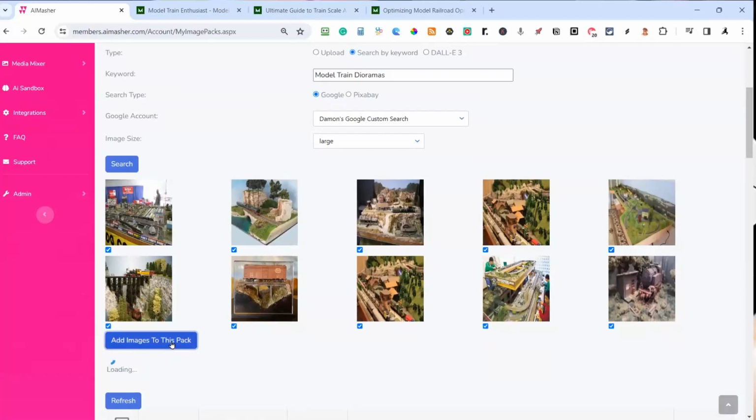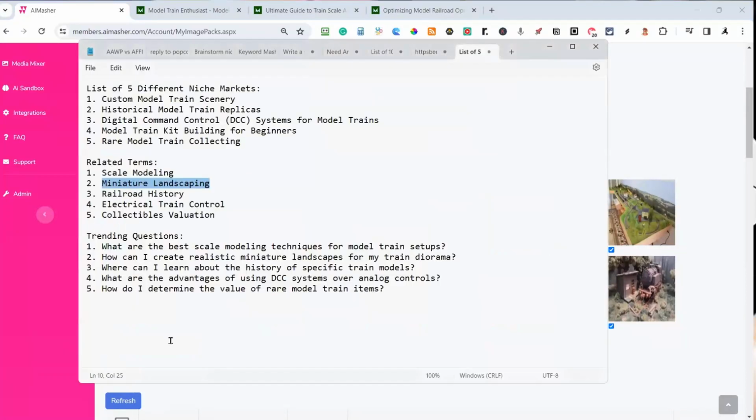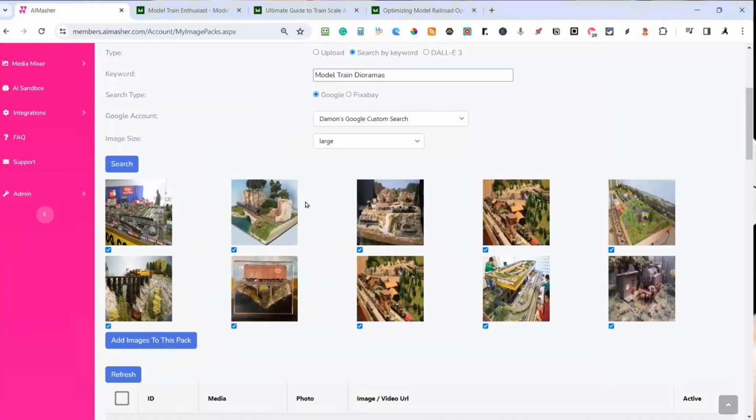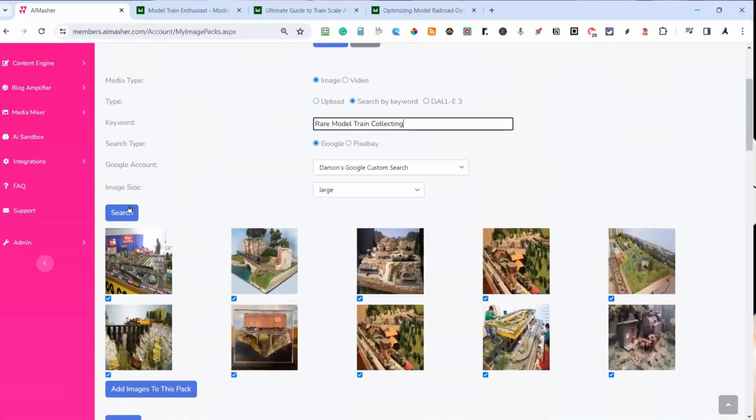So I'm just going to add them all. Now, as that's working, I'm going to bring back up that notepad I had here, rare model train collecting. Let's see what that looks like as images. That's why I saved that niche ideas. Now, all those got added. I'm going to hit search.